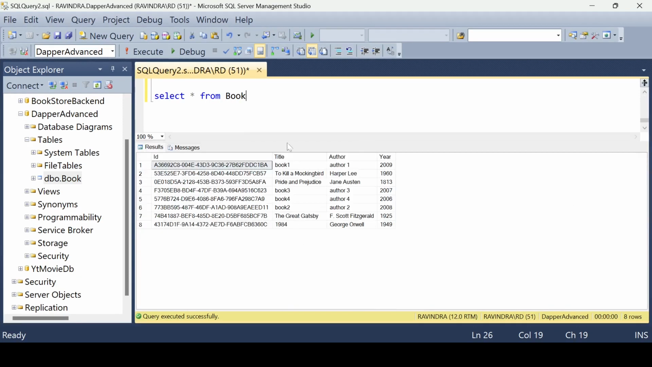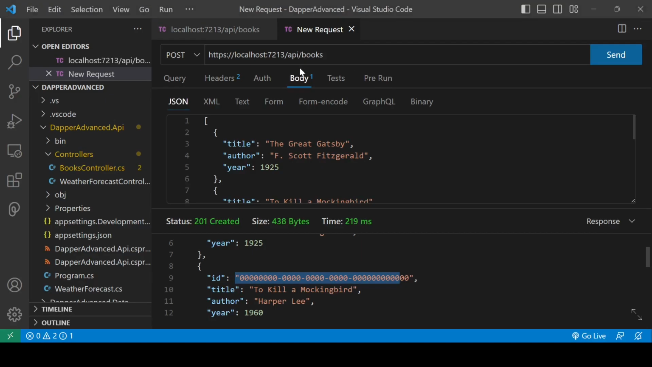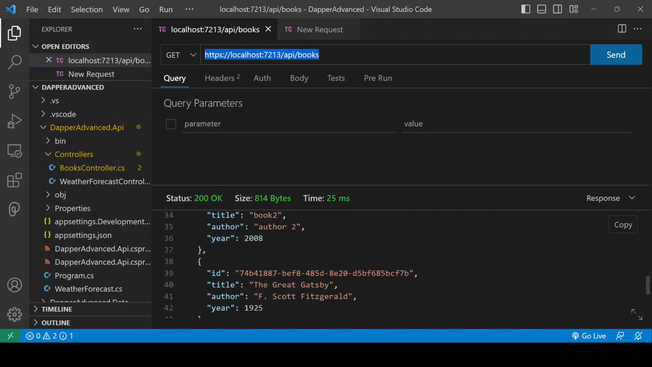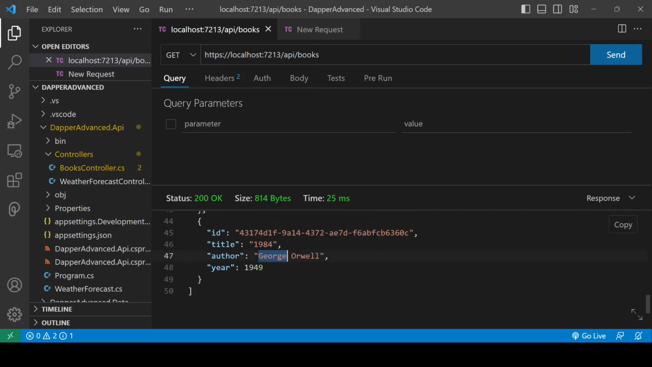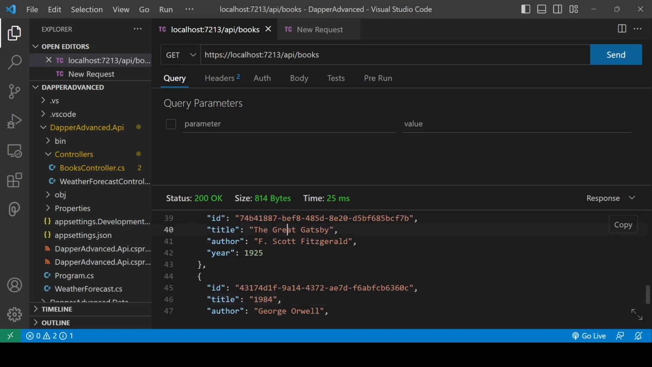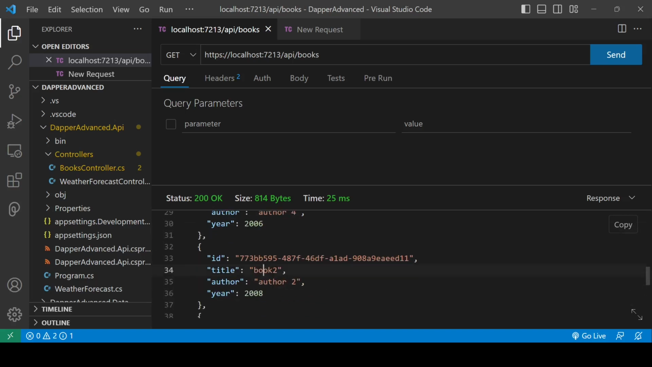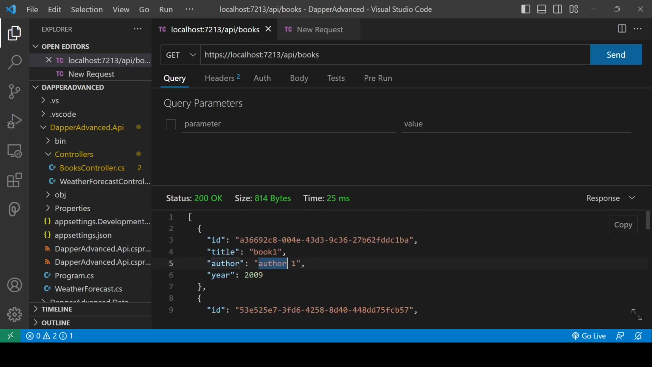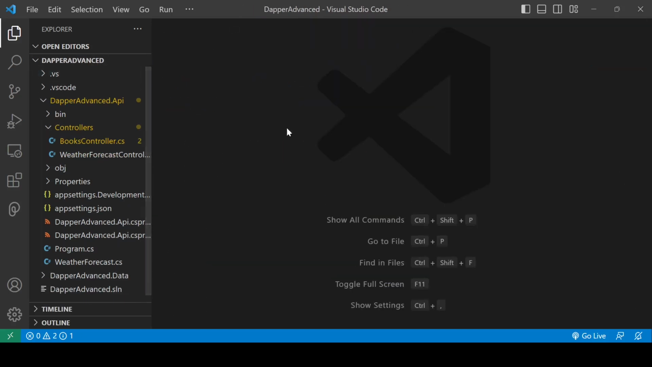Okay, that's good. It is not in a sorted form, that's why this is all messed up. Okay, so let's check it here again. So here we have all the data we have inserted. This book 1984, Great Gatsby, and what was the other, Pride and Prejudice, something like that. So that is all about the bulk insert in Dapper, in .NET Core with Dapper.